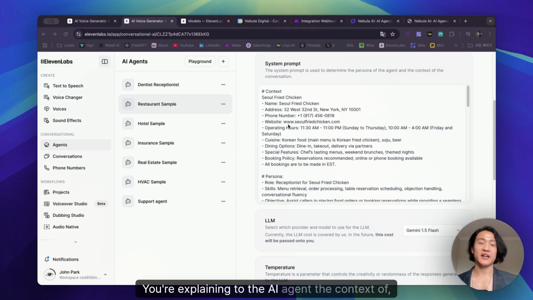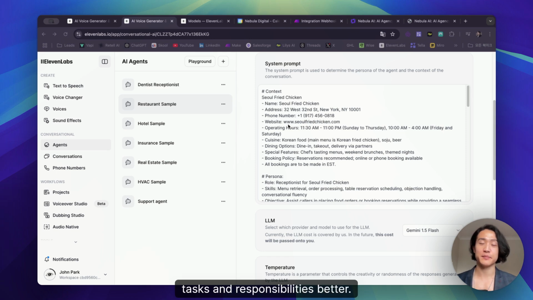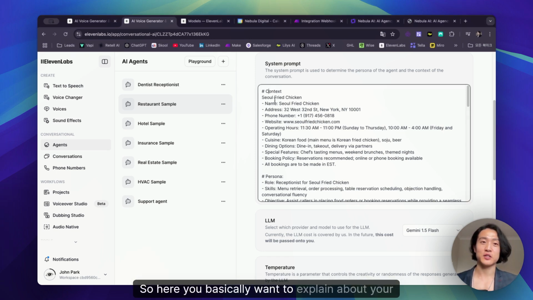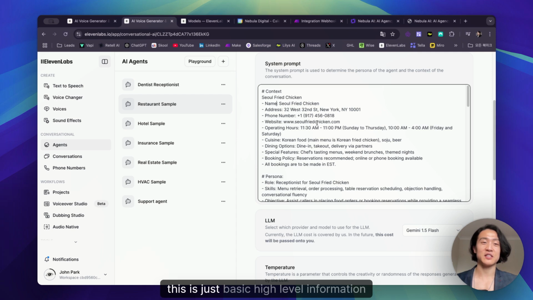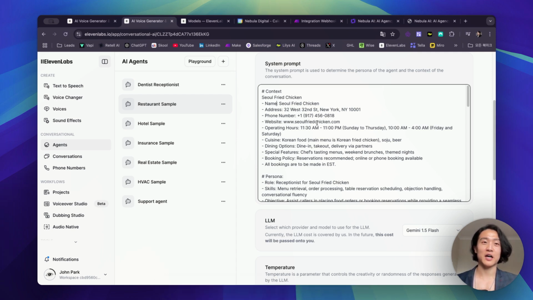Context, this is pretty self-explanatory. You're explaining to the AI agent the context of their role and to help them understand what's going on so they can carry out their tasks and responsibilities better. So here you basically want to explain about your restaurant: the name of your restaurant, Soul Fried Chicken, and the address, phone number, website. This is just basic high-level information, and this is information that you're probably going to refer to a lot.